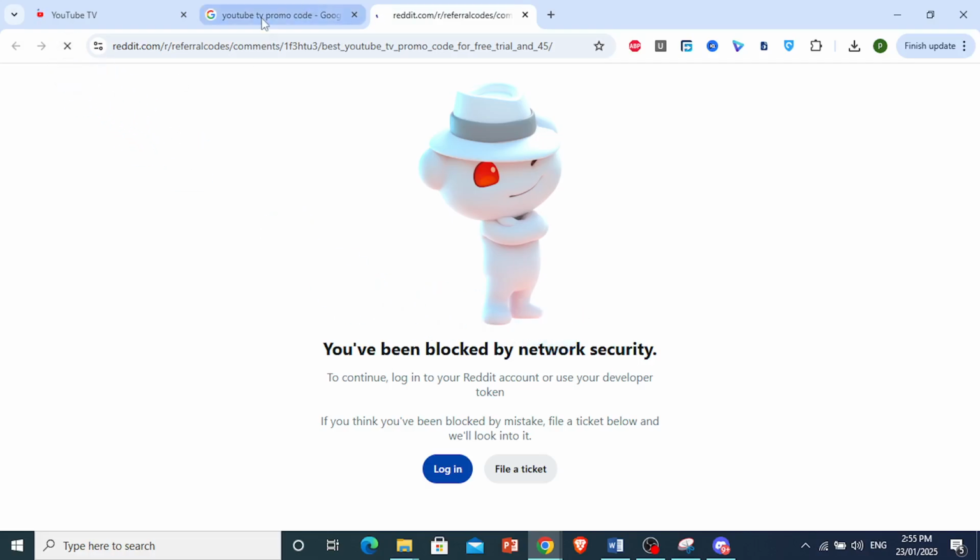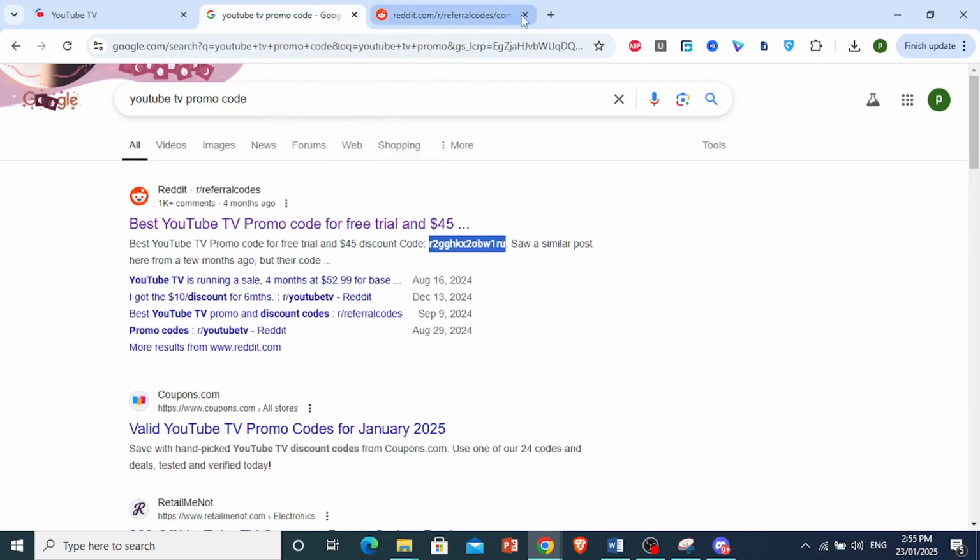Let me go and refresh this page. Wonder why they're saying this. But you just copy this code.